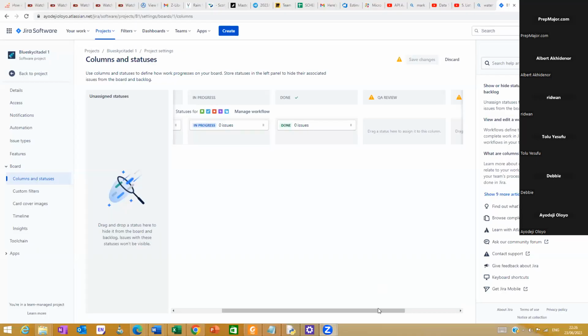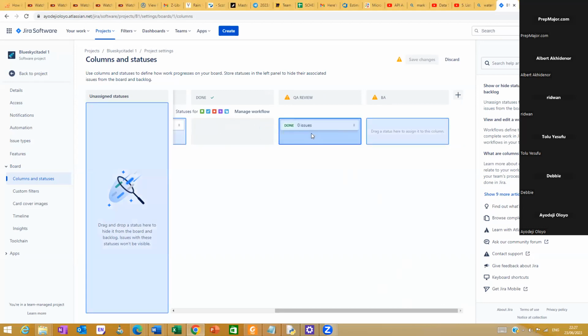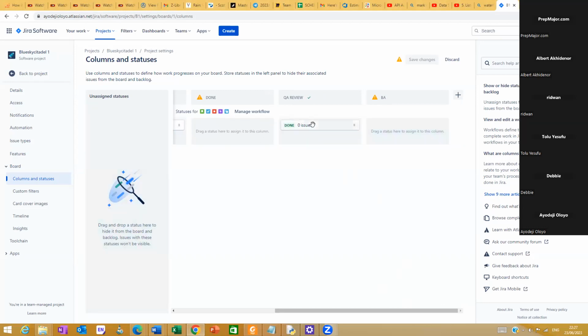Can you hear me? Do you want to share your screen, please? Share your screen very quickly. Columns and status. Okay. So if I drag like this to this here, it would accept that here, but the done column I won't be able to.